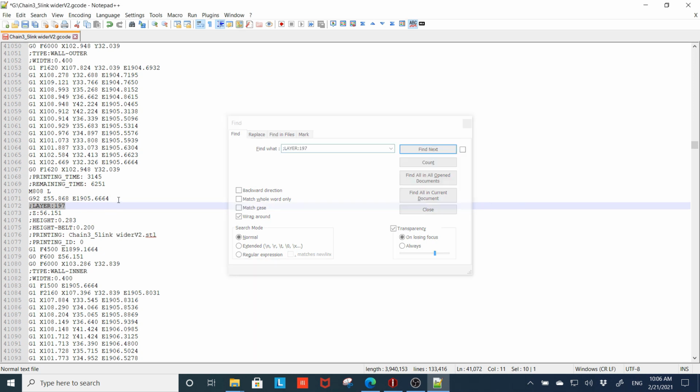Now, a G92 command, if you don't know, will tell it to set the value of Z to that without actually moving the belt and set the value of E to that without moving the extruder. So then when it goes to start layer 197, it will go ahead and move to 56.151 and continue extruding and go through the code.